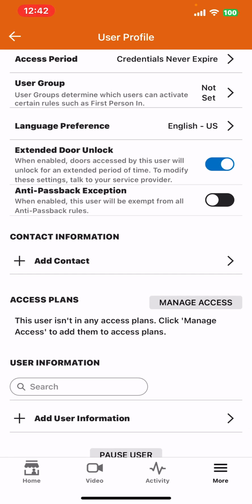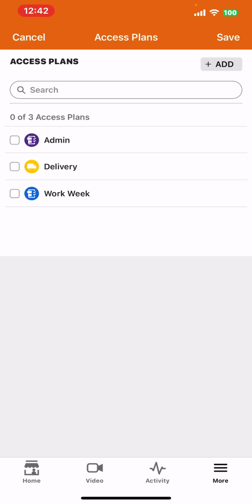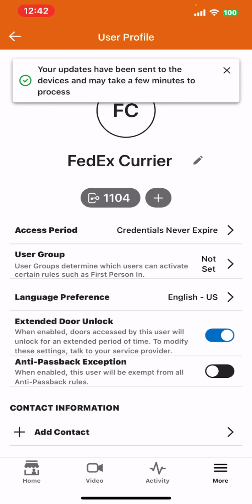Skip down to access plan. So he has no access plan right now, so we'll hit manage access plan. We want him to have the delivery access plan. Now you could give him multiple plans, but we just want them to have the delivery plan. And this delivery plan is our delivery plan for all our users. So if we have a FedEx user, a courier, DHL, whatever that is, or if we have FedEx or UPS, this is the same plan we'd assign to all those people. Gives them all the same time and entry times. So we'll save that.